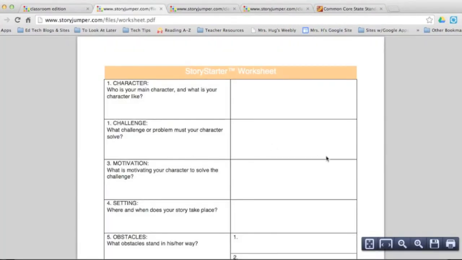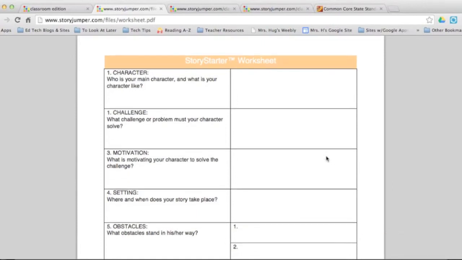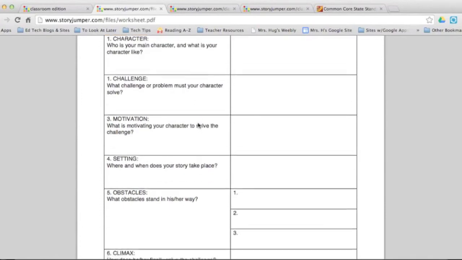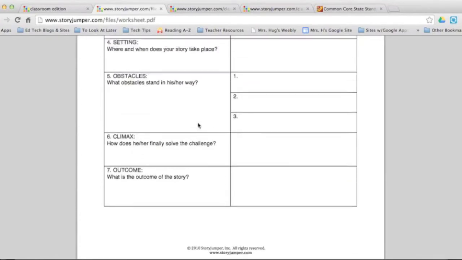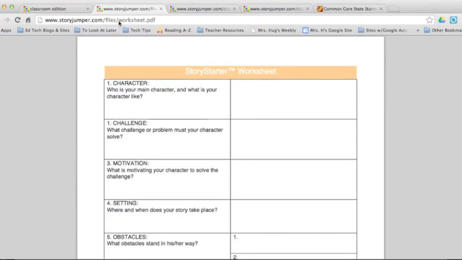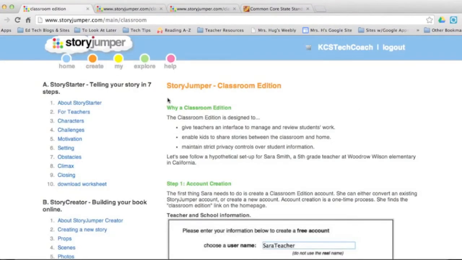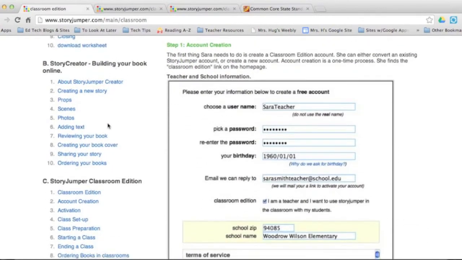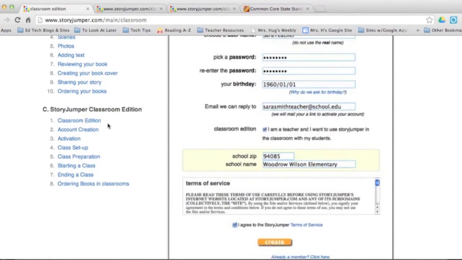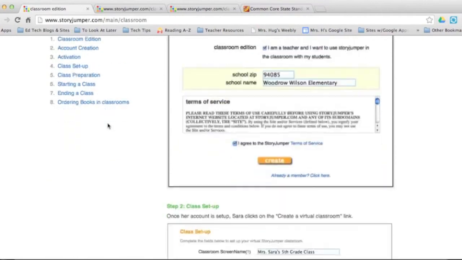It's a great way to get the juices flowing in your kid's brain before they sit down and start working on StoryJumper. Character, challenge, motivation, setting, obstacles, climax, outcome. So they kind of already have their story laid out before they go to StoryJumper and get started on that. It helps you create accounts, talks about the different props, scenes, the book cover, etc.